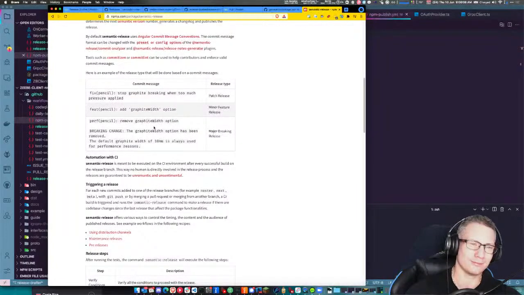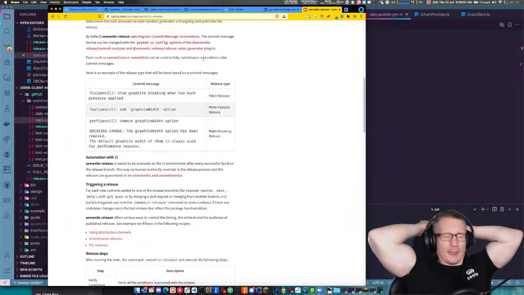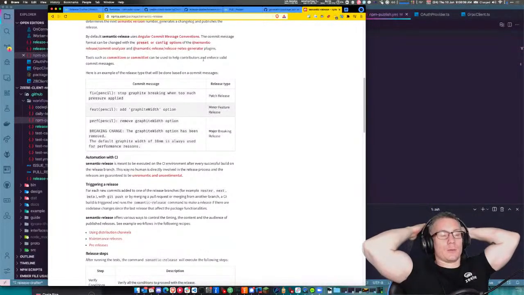This is pretty intense. Do you need to use committers in? Yeah, you can, but you don't have to, it says. It uses Angular commit message convention. You can use those tools, but you don't have to. But if you don't, the way this works is it has to say a specific thing, otherwise it won't work. Your commit message has to be specific, you have to speak the right language.